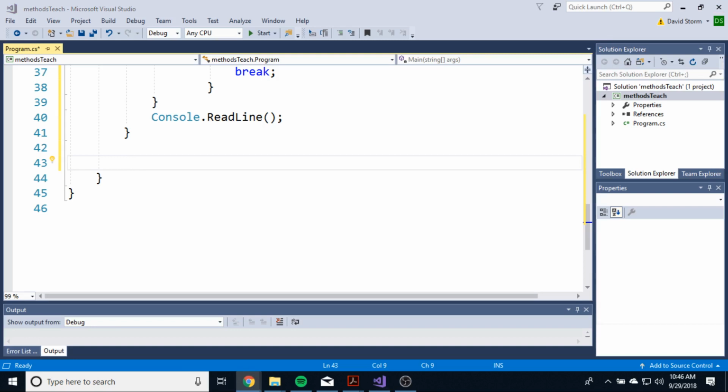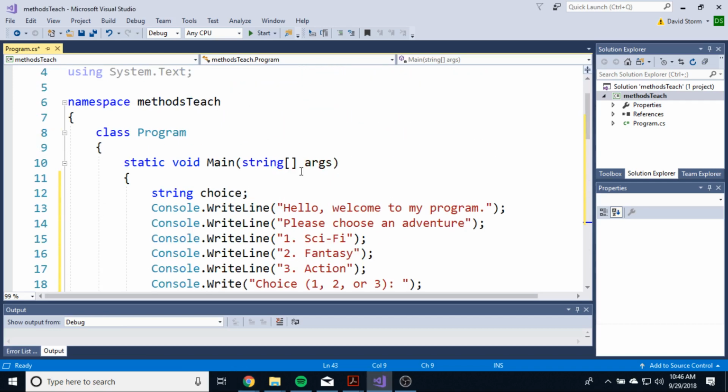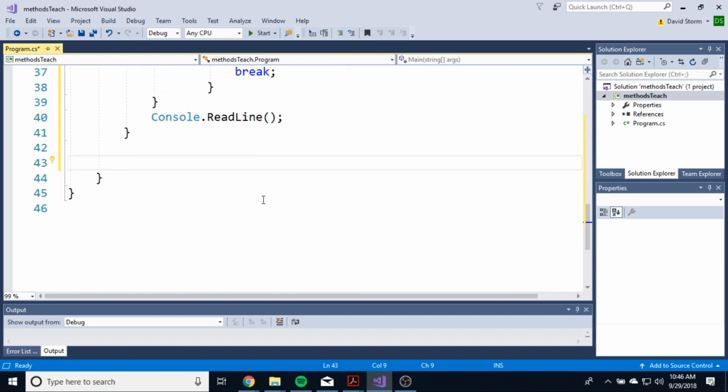Now, there's a couple things that we want to pay attention to when we're creating a new method. First of all, let's look at these keywords up here. We have static, void, main, right? Now, there's also another keyword we're going to want to use in there. So I'm going to do public static void, and I'm going to call this sci-fi.